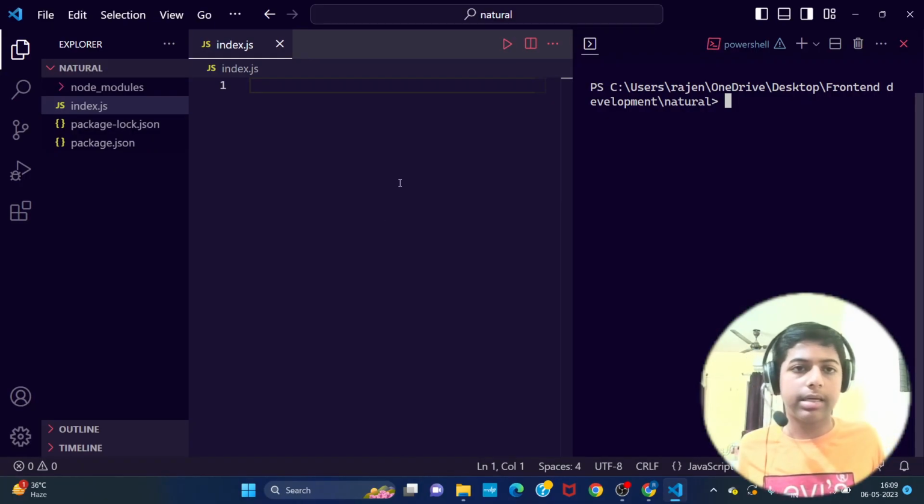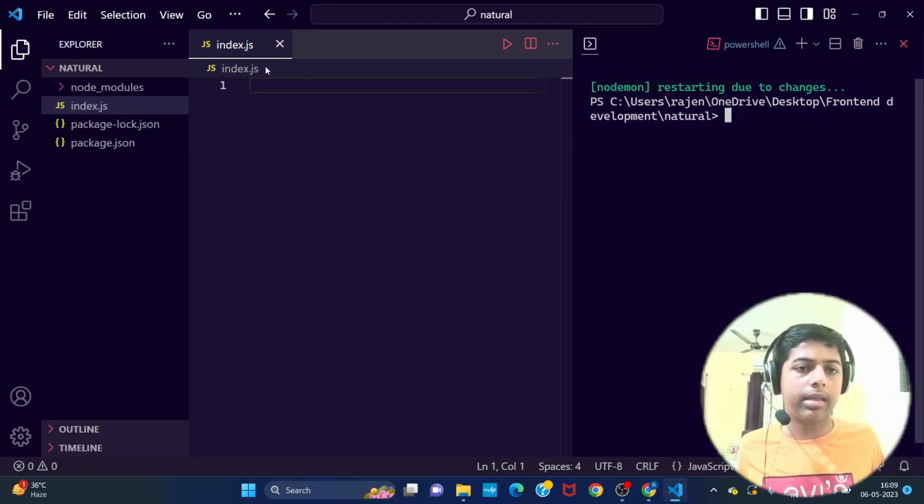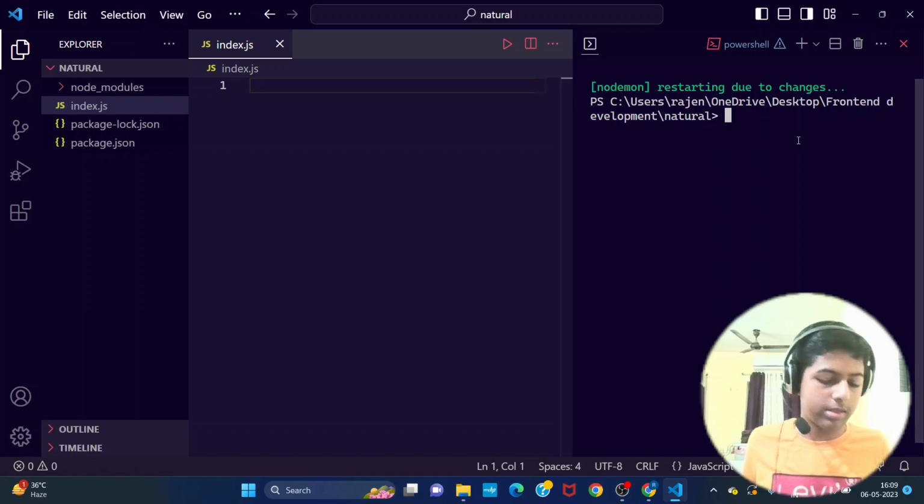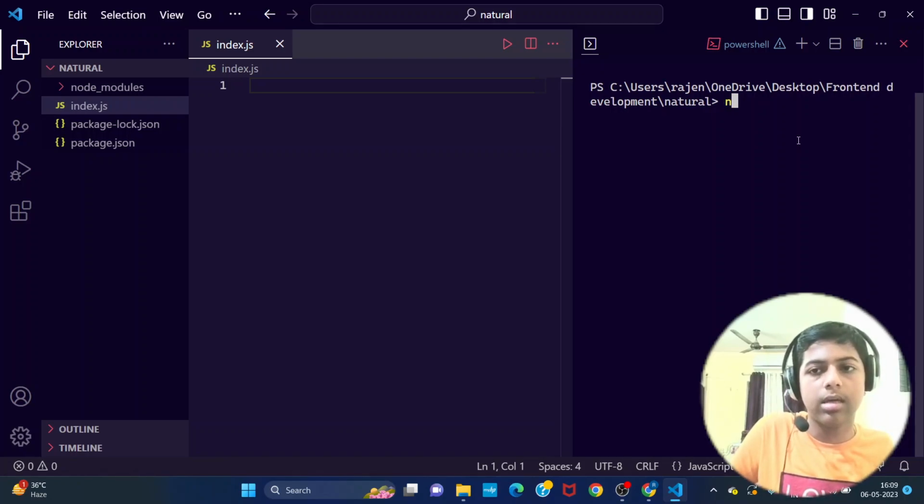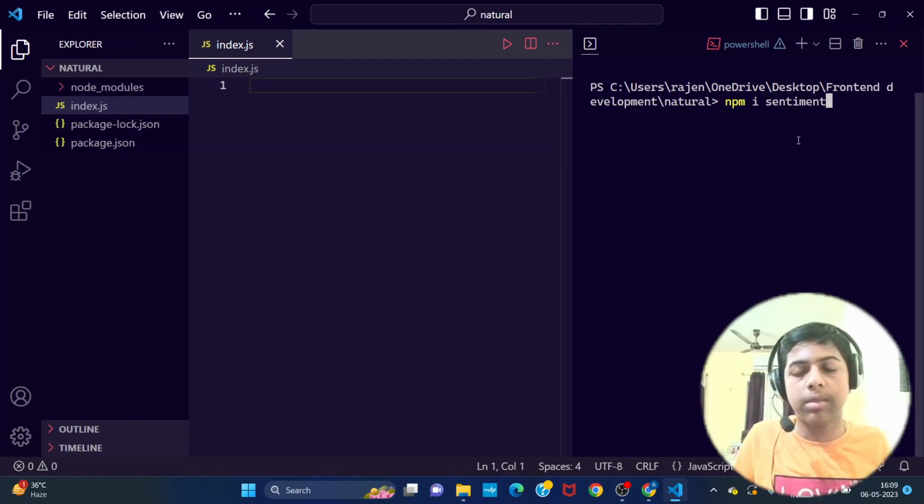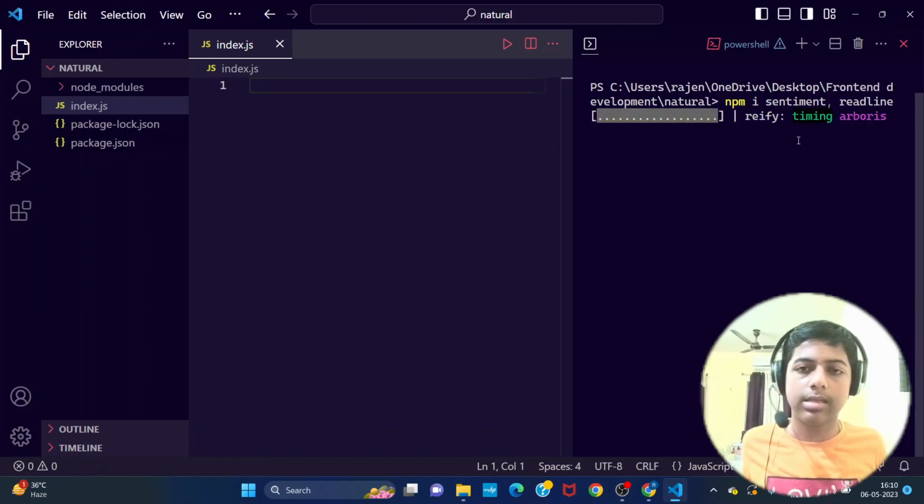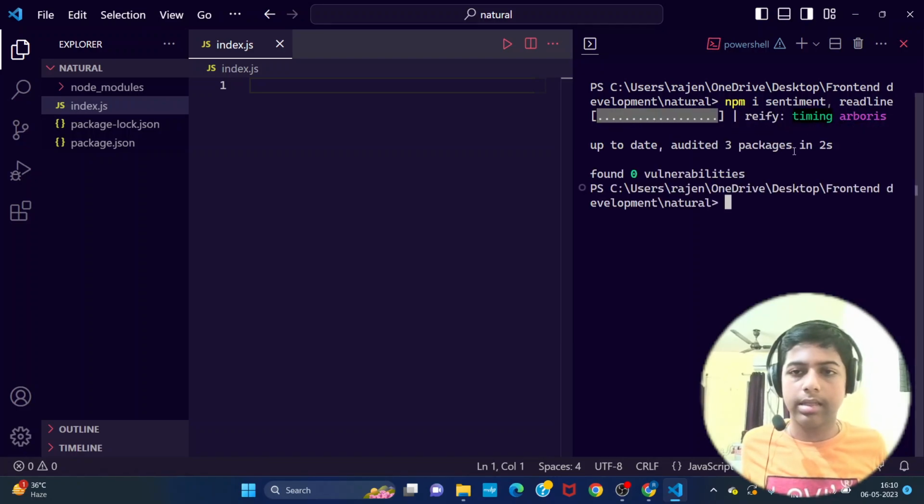Now here you can see that I have the basic setup, the index.js file and package.json. Now what you need to do while making this app, first, you need to install two packages here. npm i, first is sentiment, the main one that we are going to use. The second we are going to install is readline, to take an input from the user. Okay, let's install these, and I think that's done.